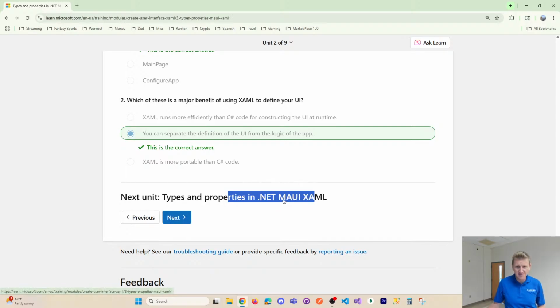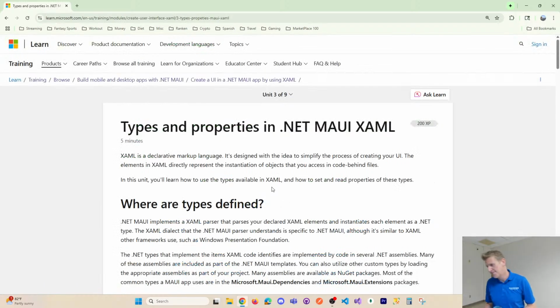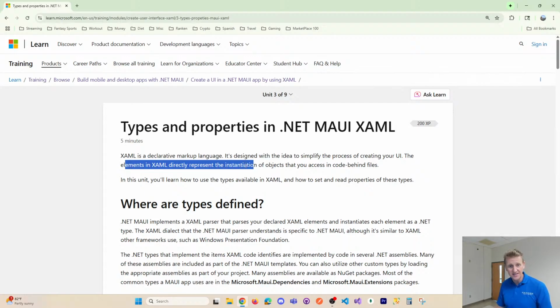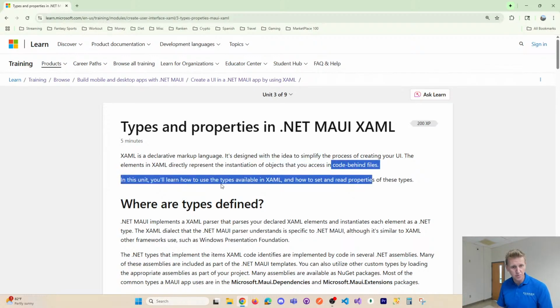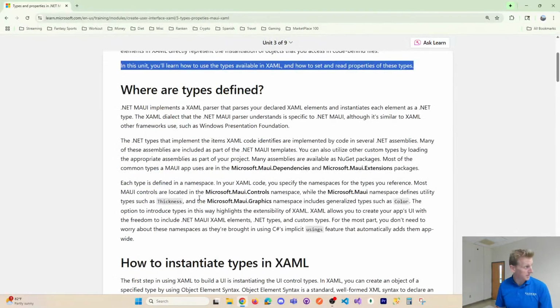Types and properties in XAML. XAML is a declarative markup language. It is designed with the idea to simplify the process of creating your UI. The elements in XAML directly represent the instantiation of objects that you can access in your code behind files. In this unit, you will learn how to use the types available in XAML and how to set and read the properties of these types. I'm hoping I can start coding soon, but I don't know, it might just be a reading tutorial.